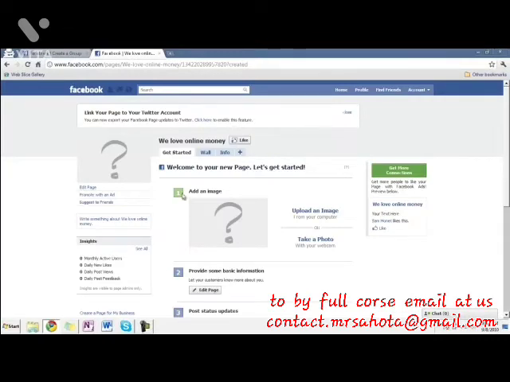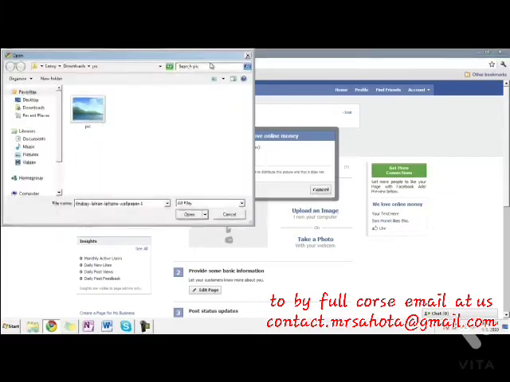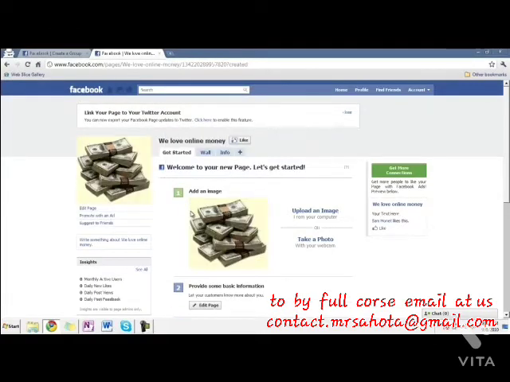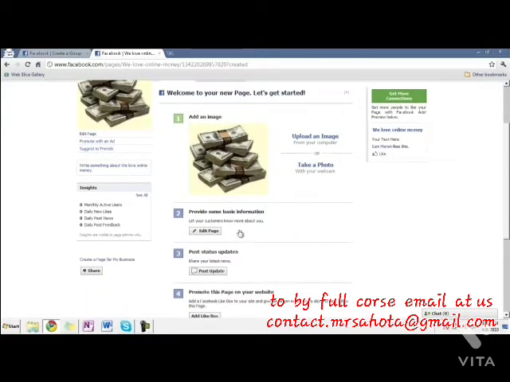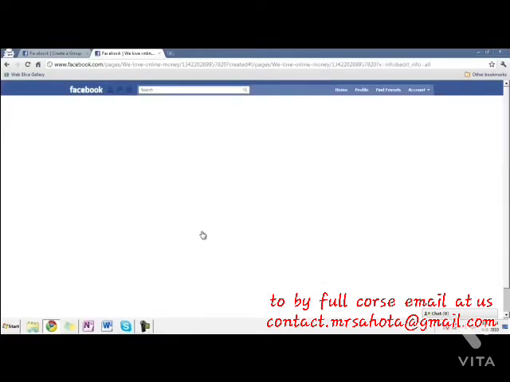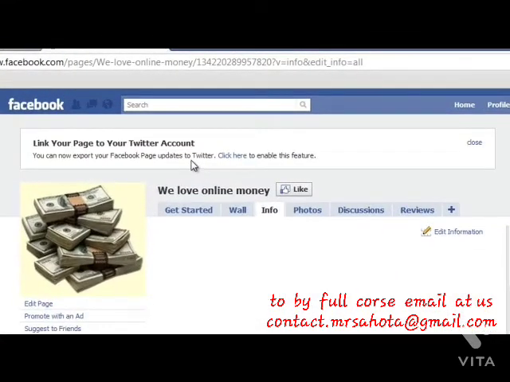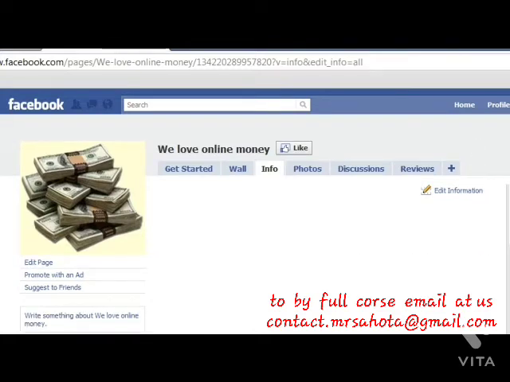You can add an image in the same way you added an image for your profile. And you can also edit your page by adding some basic information. Click done editing when you're done. You can also choose to update your Twitter whenever your Facebook is updated. Click here if you want to do that. For now, we'll click close. And that's it for this video.